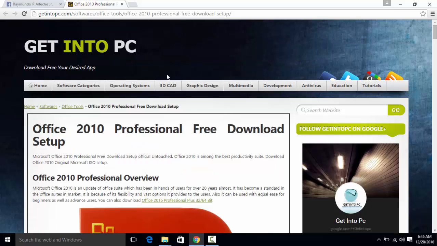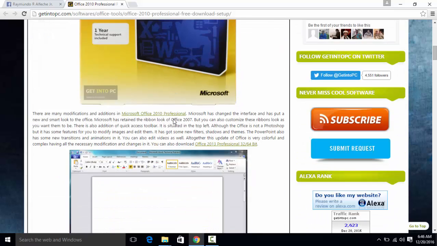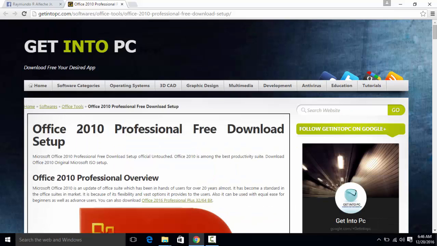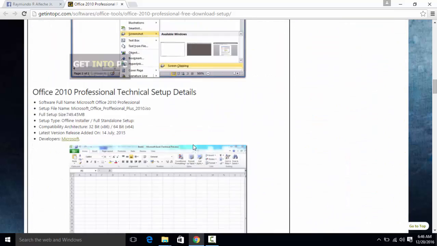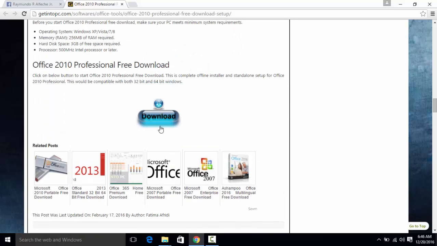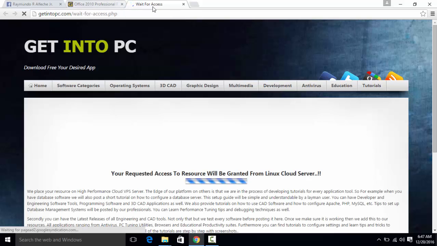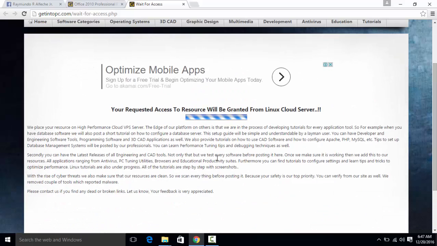So the first thing you'll need to do is to click the link in the description below and download the Microsoft Office 2010 Professional. This is actually free. You can download it for free and just go down here and find the download button at the very bottom. Just click download and it will open a new tab, and this will bring you to the download page.